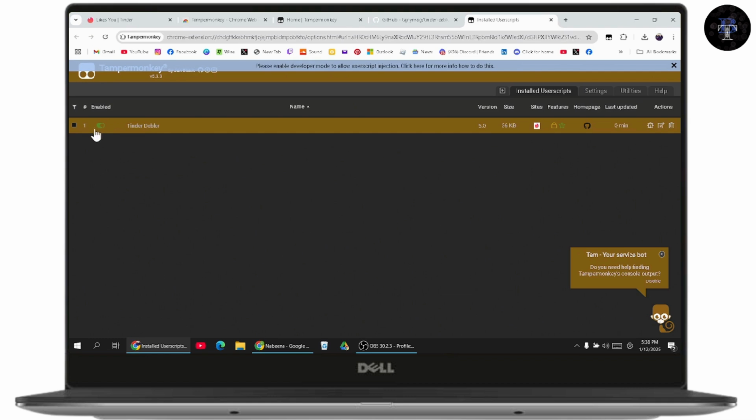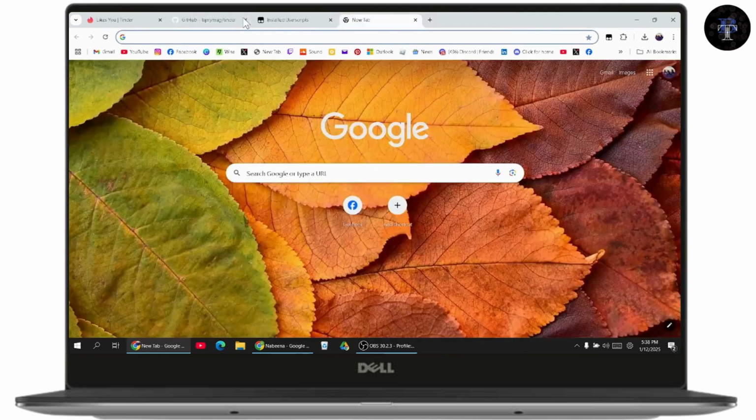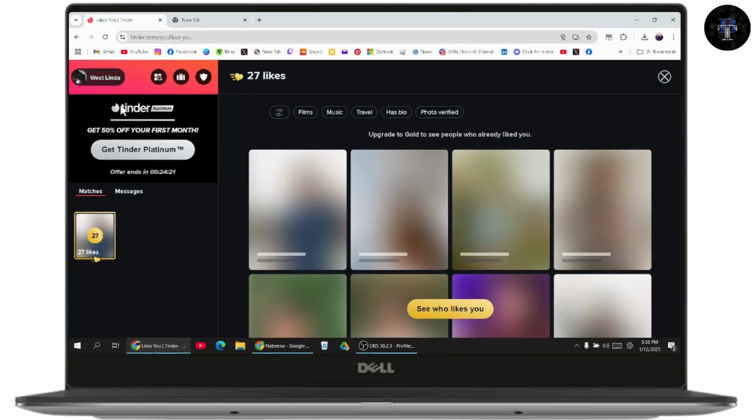You just need to enable that. It will already be enabled, so if it's enabled, just keep it as it is. Now once you're done with it, remove all of the other tabs right here, and then go to your Tinder tab.